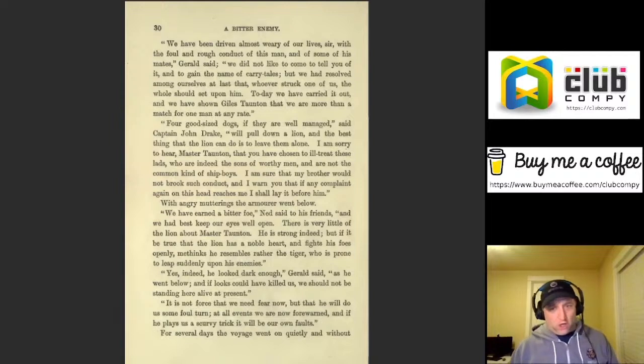"4 good-sized dogs, if they are well managed," said Captain John Drake, "will pull down a lion, and the best thing that the lion can do is to leave them alone. I am sorry to hear, Master Taunton, that you have chosen to ill-treat these lads, who are indeed the sons of worthy men, and are not the common kind of ship-boys. I am sure that my brother would not brook such conduct, and I warn you that if any complaint again on this head reaches me, I shall lay it before him." With angry mutterings, the armorer went below.